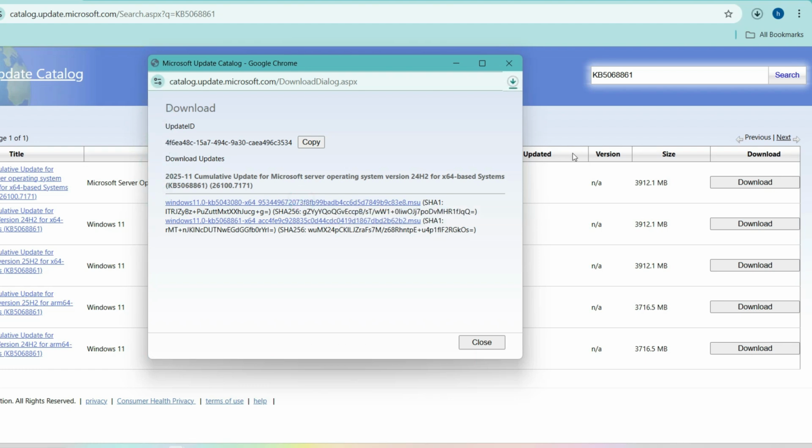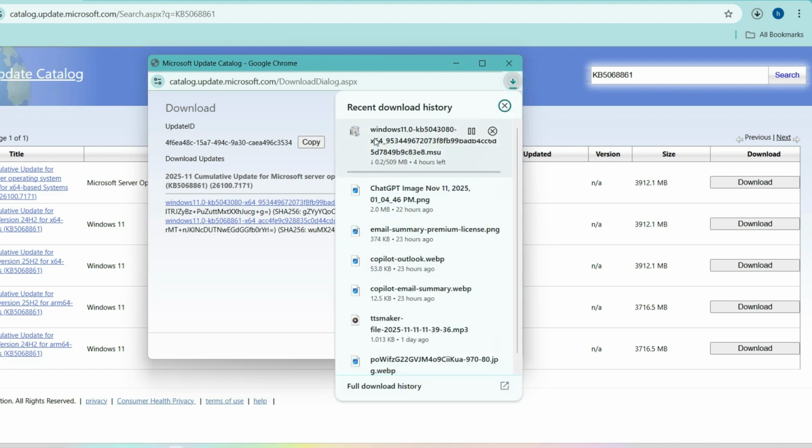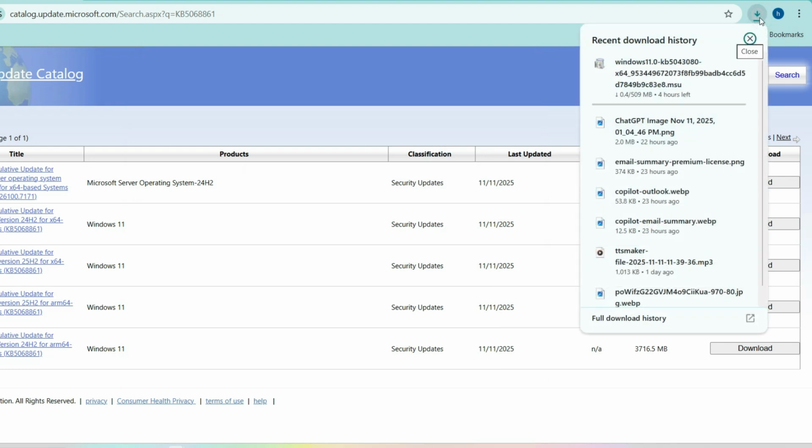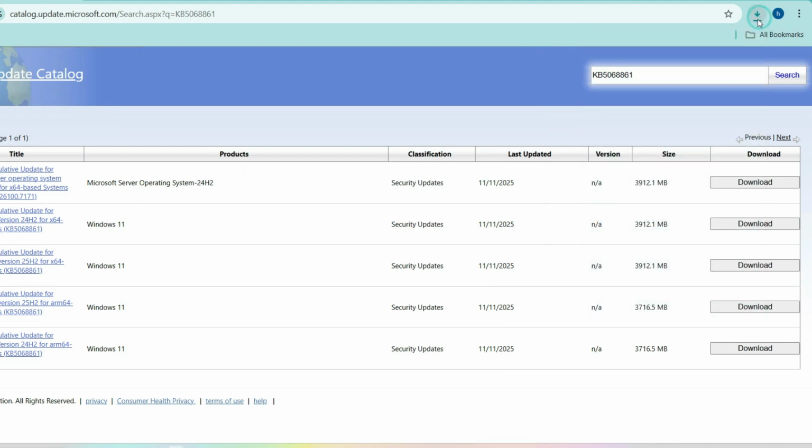Step 6. Once it's downloaded, just double-click the file to run it. Windows will automatically install the update, it's that simple. After installation, restart your PC to complete the process. And that's it, you've successfully installed Windows 11 KB5068861 manually.